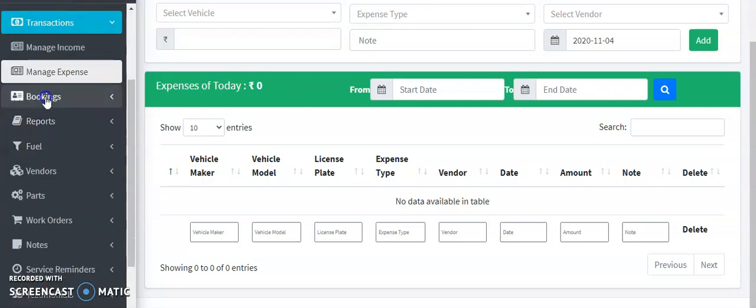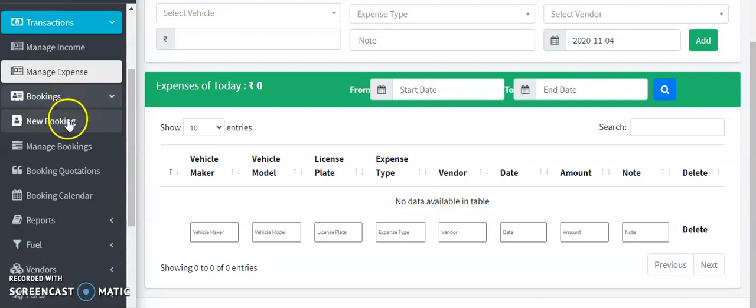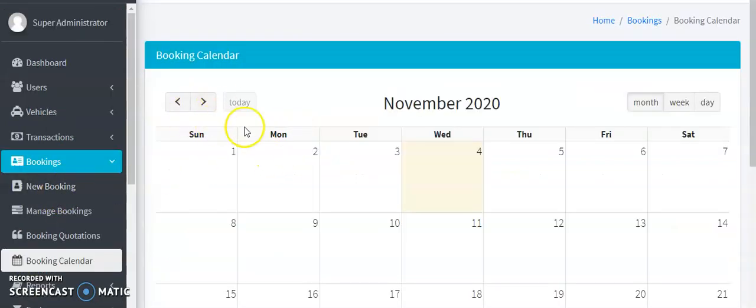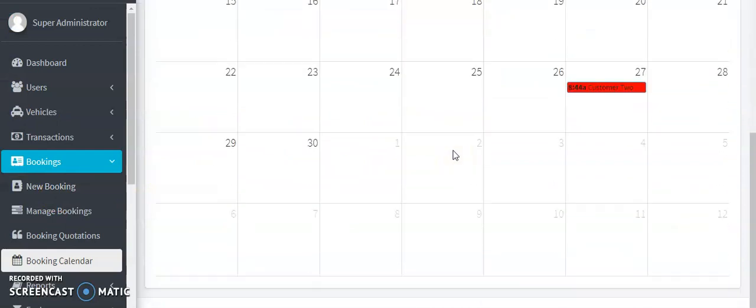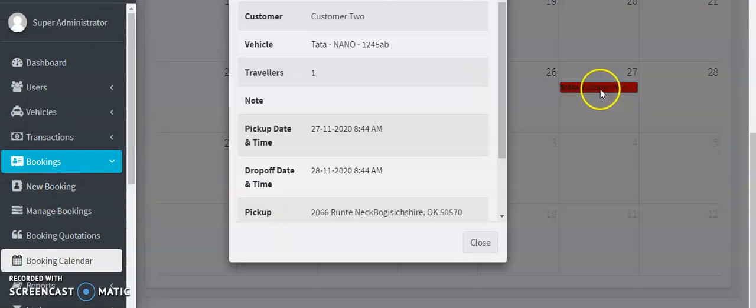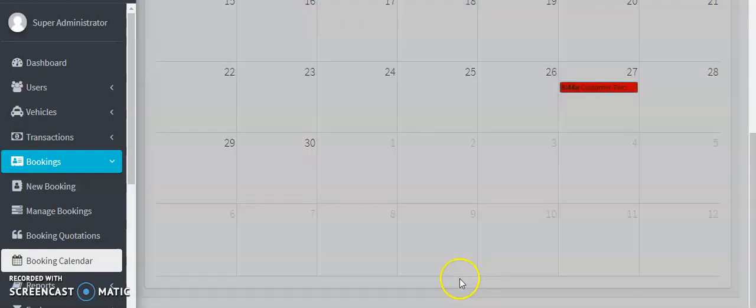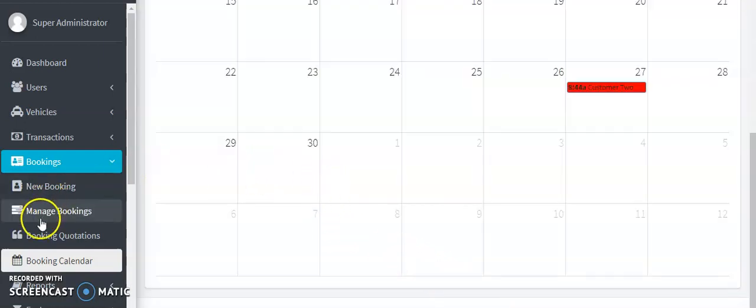Now you have bookings. You have a new booking, manage bookings and booking quotations. This is just keep in mind. If someone asks for a vehicle, you have to send them some sort of a quotation, right? And you have a booking calendar here. It will tell you what vehicle is booked. Okay, like customer 2 booked this. This is the booking. It's a simple solution, but very easy.